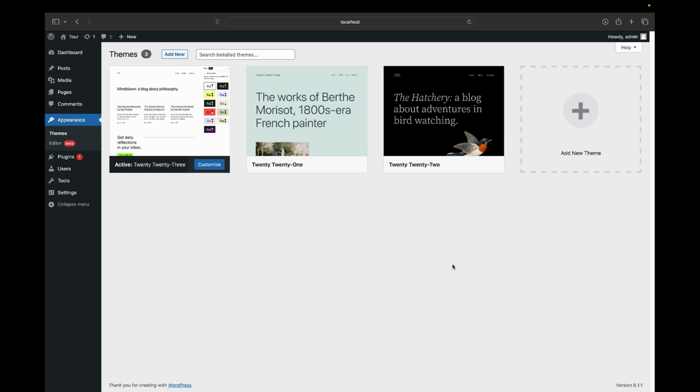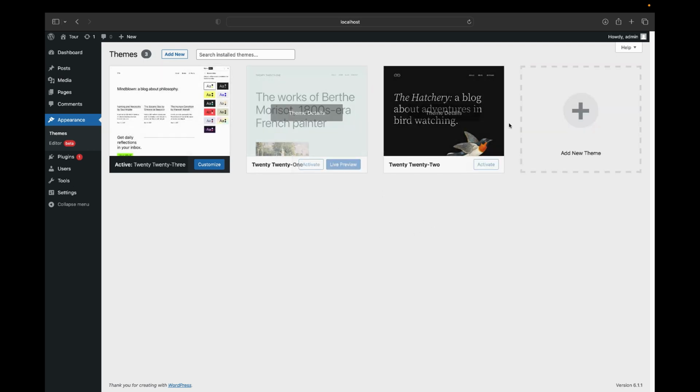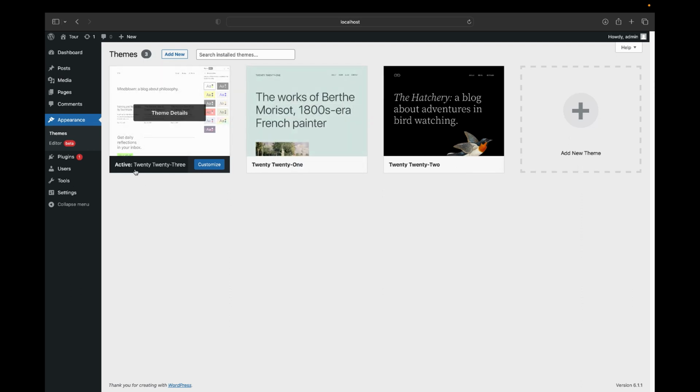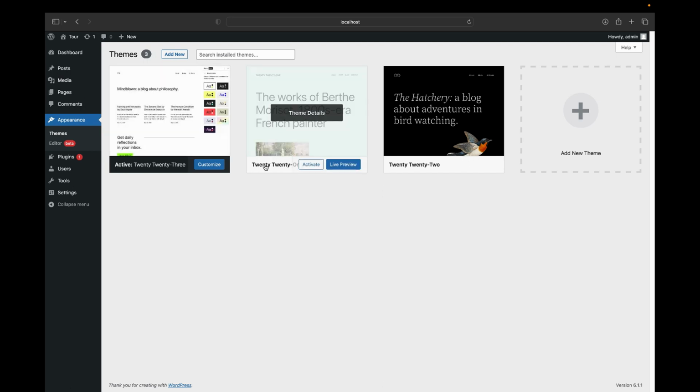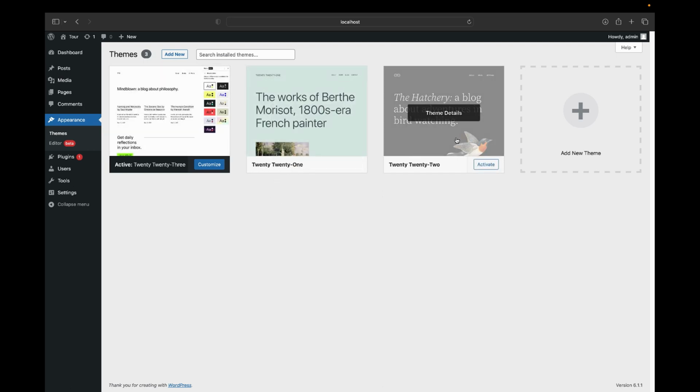All WordPress websites are built with themes, and WordPress offers a very huge library of free themes. So currently these are the themes that are installed on the website. As you can see, the active theme here is 2023. So this is the active WordPress theme. And then you have 2021, you have 2022 over here.